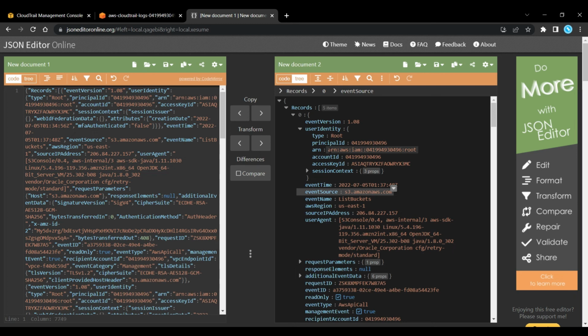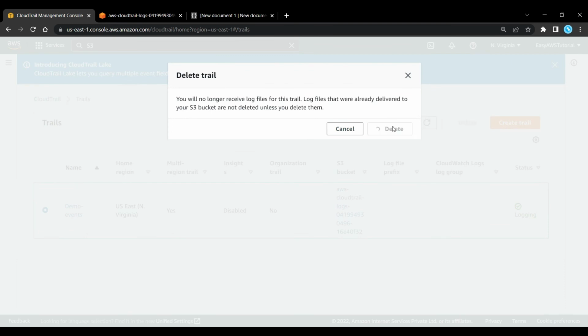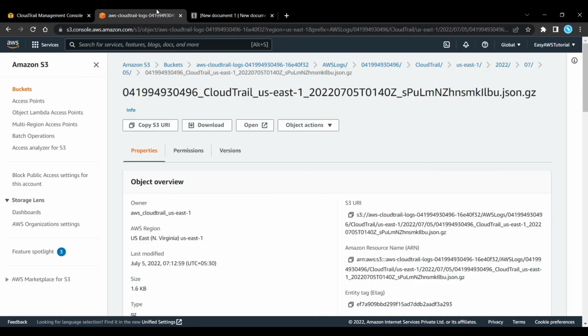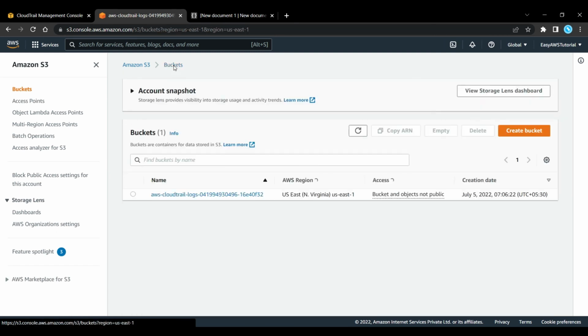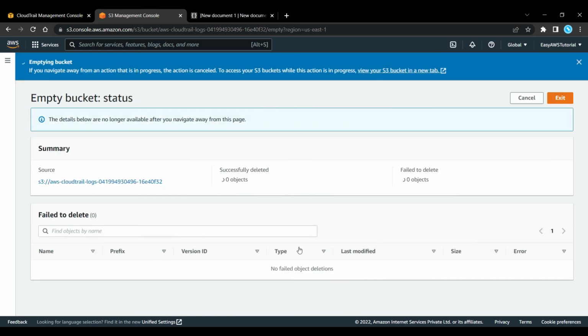Now what we will do is clean it all up. So the first thing we will need to do is delete the CloudTrail trail to stop it from recording into that S3 bucket. So I will just click on CloudTrail, and click on delete, and delete. Now let's go into the S3 Management Console. Let's select the bucket. And first we will need to empty the bucket. So let's click on empty. Let's say permanently delete. Okay, our bucket is now empty.